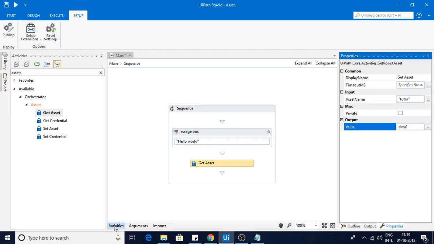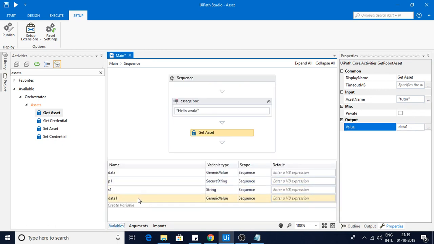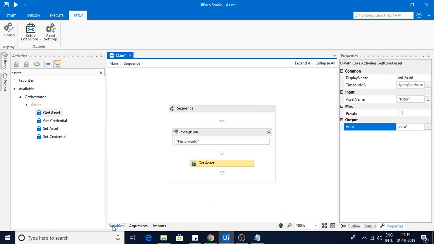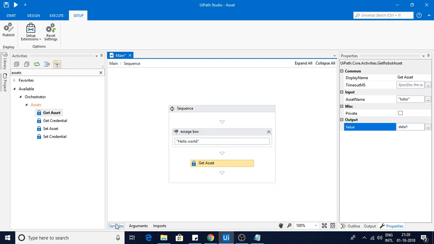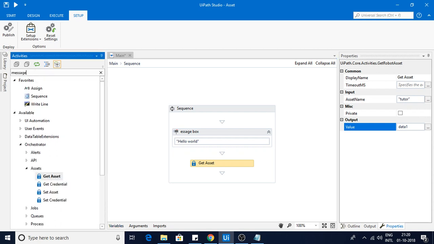Okay, so just go here and see what is the type created. Data type created is generic because you don't know exactly what kind of data is coming. No problem. But I just want to show that the same kind of variable is getting created even if you get it from asset, there is no difference. Same kind of variable is getting created. Okay, that is really important to identify.